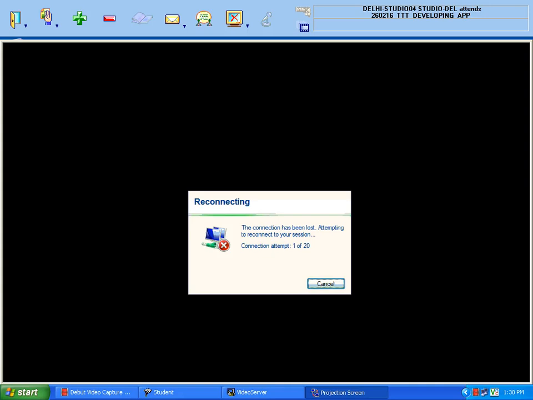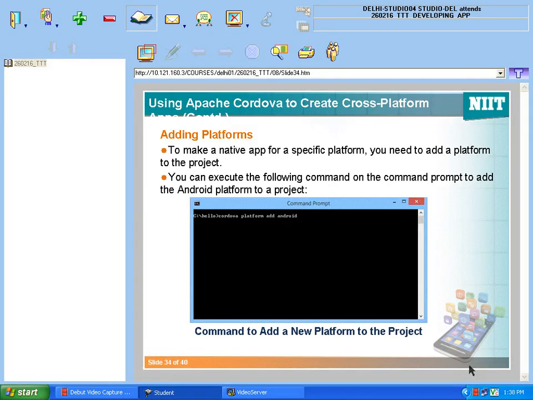There's some connectivity problem right now. I'm not being able to project my screen.